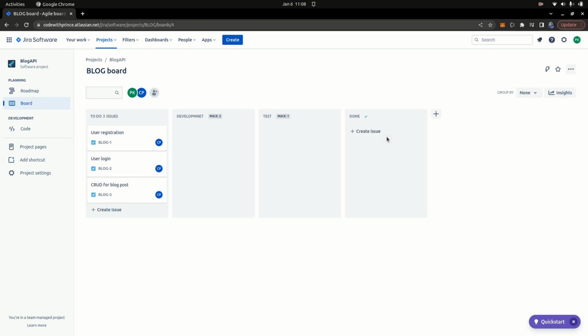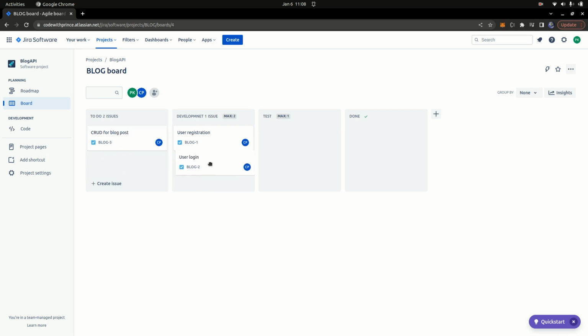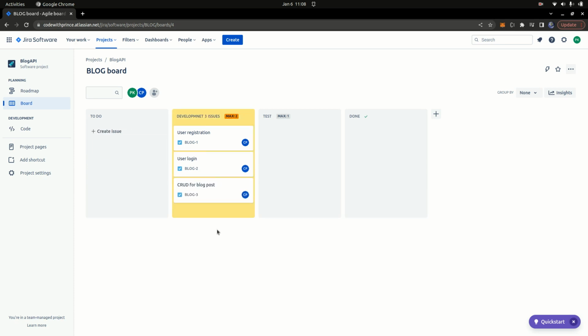So let's start the user registration. I move the user registration in here. Okay, and also let me also move the user login into the max number here. Okay, so if I move in 3, it's going to give me an error. You can see now the max has been exceeded, so that's an error. So I need to move it back here. So I get a warning, basically telling me that I have exceeded the maximum work in progress limit that I have set.